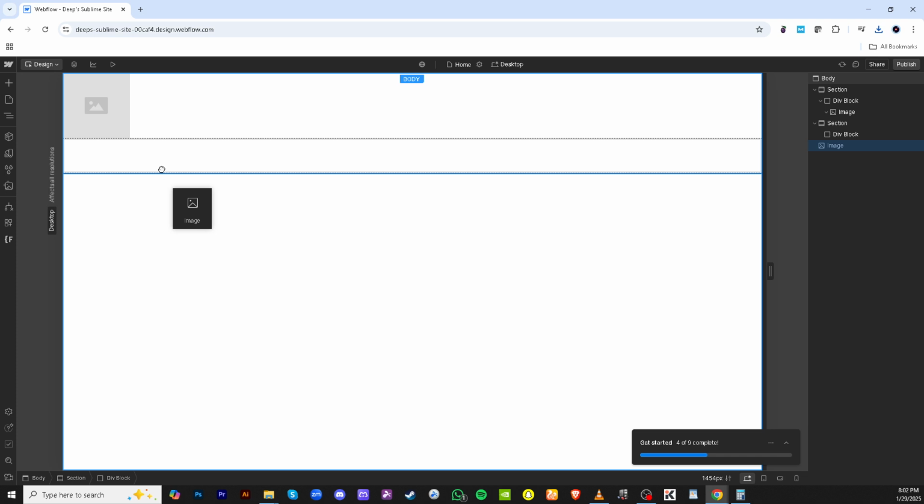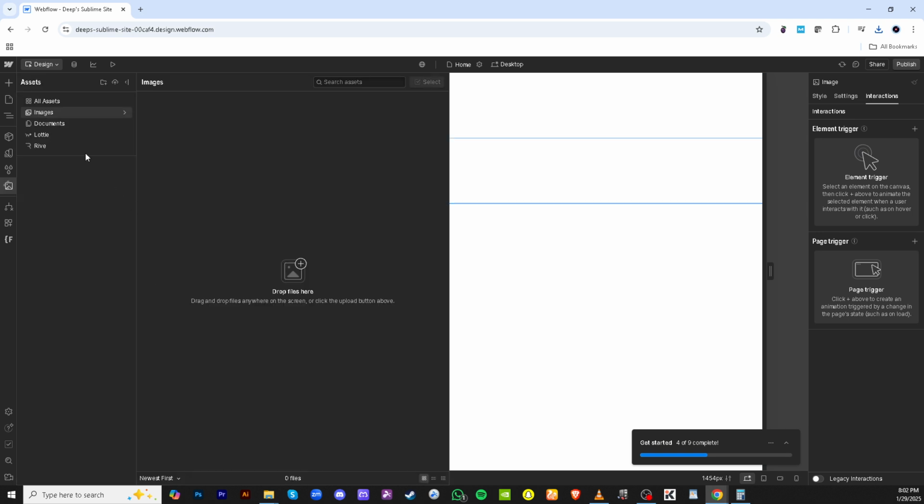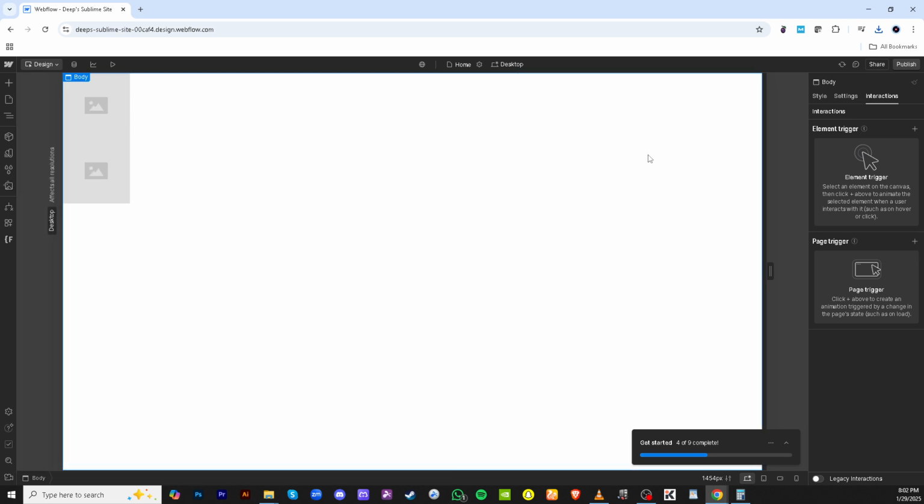After setting up your basics, it's time to add some flair. Click on the image inside your div block and choose to replace it. This is where you can personalize your pop-up by adding graphics or animations. If you have specific media in mind, like Lottie animations or Reeve widgets, this is your opportunity to integrate them.